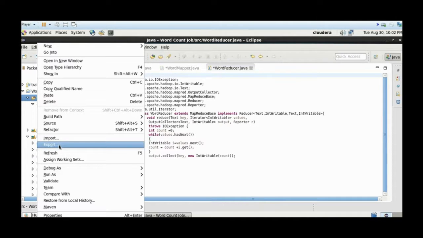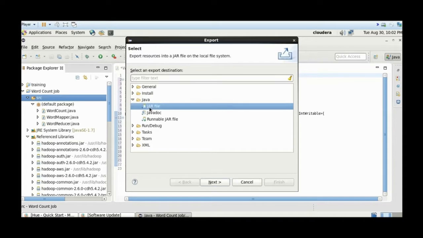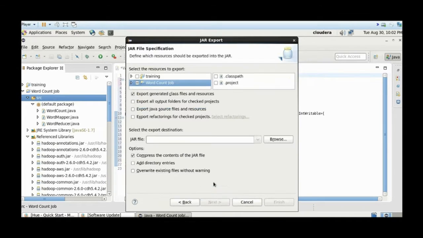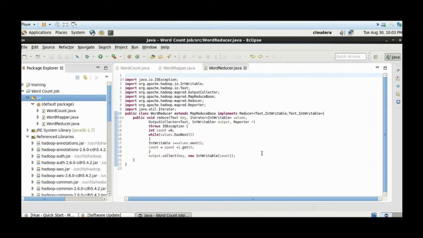Now we are going to export it as a jar file. Click on export, Java jar file. Click on next. Let us name this jar file wc.jar. After creating the jar file, we just finish. We have all these three files in our jar file. This is all we have to do in Eclipse.